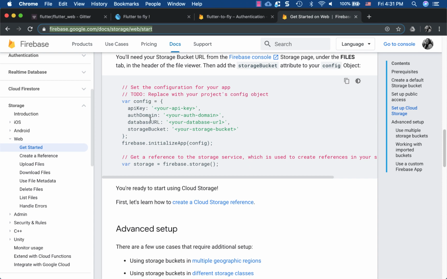Your API key, auth domain, database URL, storage bucket, and so on. You need this information in your application to be able to communicate with Firebase. So please go through it. I will also put the link below the video and in my article as well. Please go through it if you have any questions.